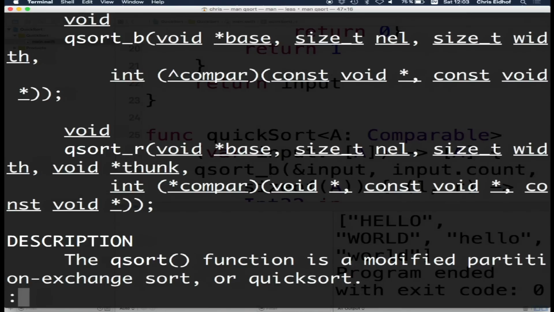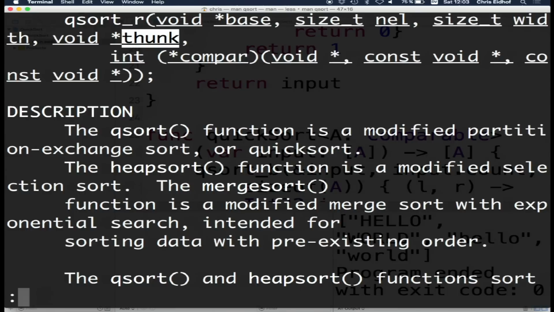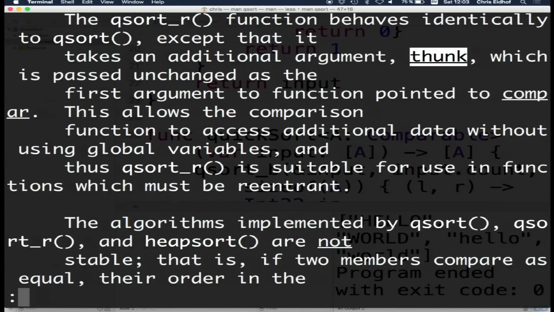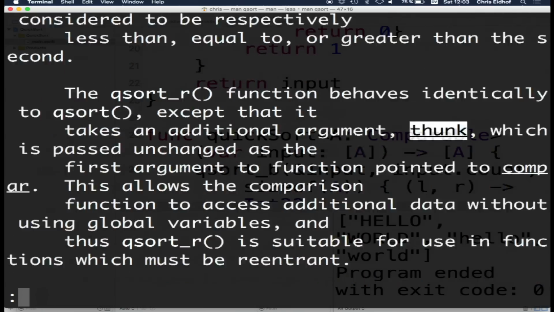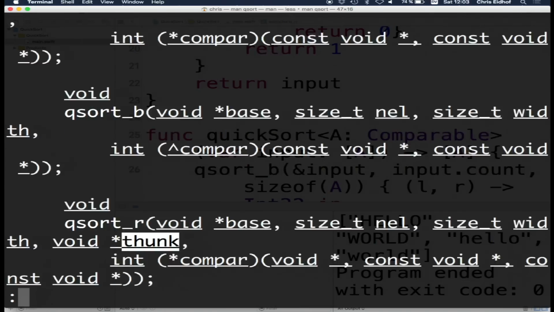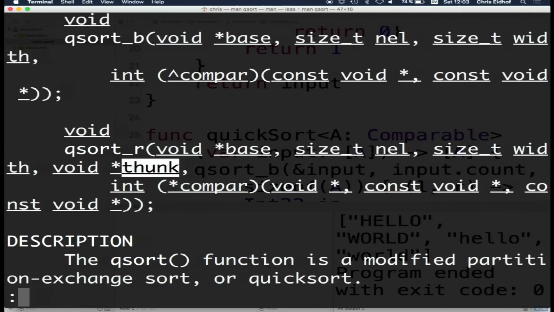So what happens if we look for thunk? It says that this thunk is an additional argument, and it's passed as the first argument to the function pointed to by compare. So what happens is, going back to the qsort definition, this thunk pointer, we can put anything in there. And inside our comparison function, we get it back. And this is how it works in many C APIs. If you want to have some kind of context, you can put anything inside using a void pointer, and then later on, in your callback, you get it back.